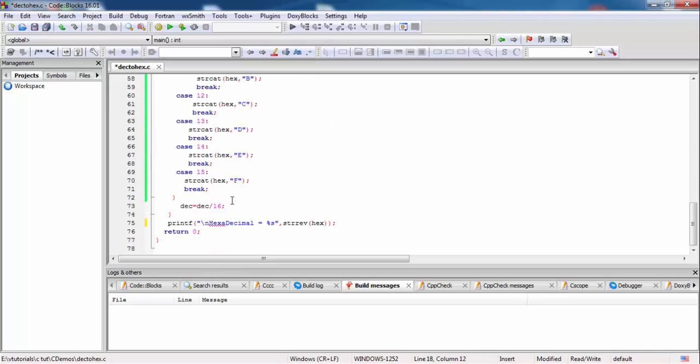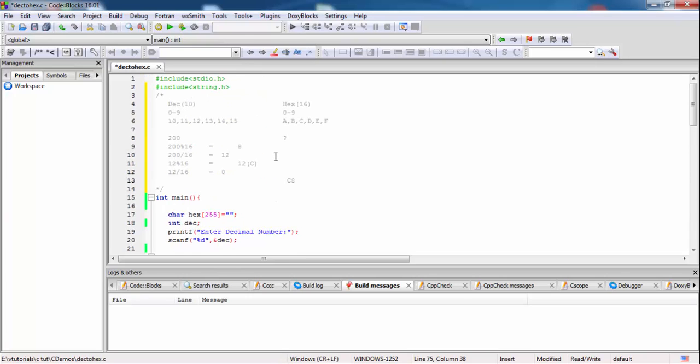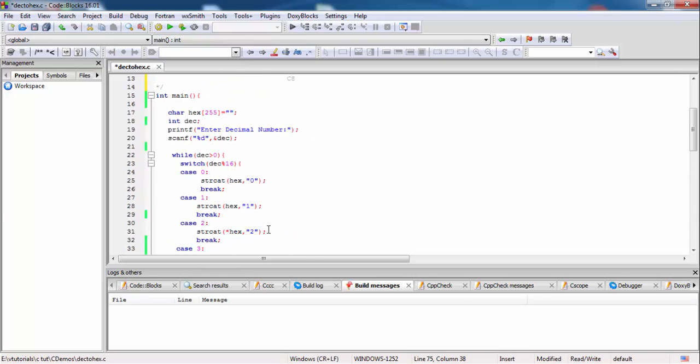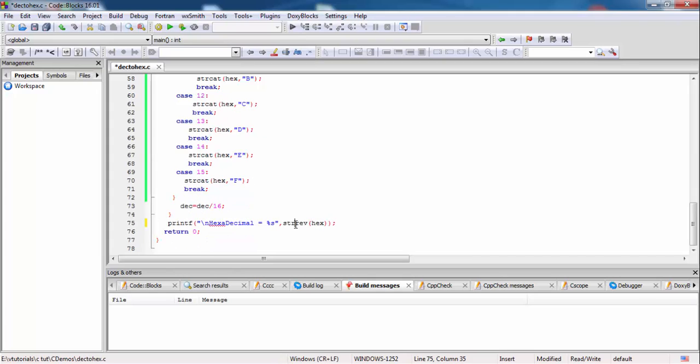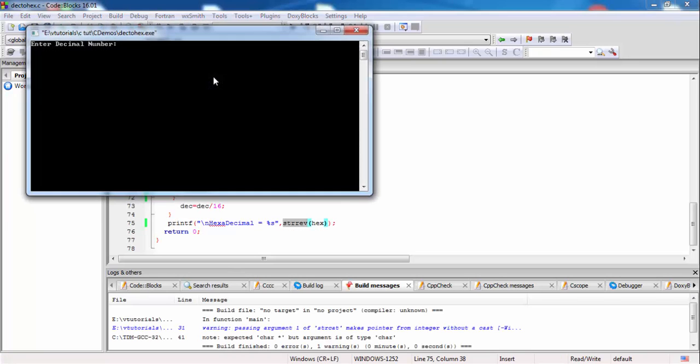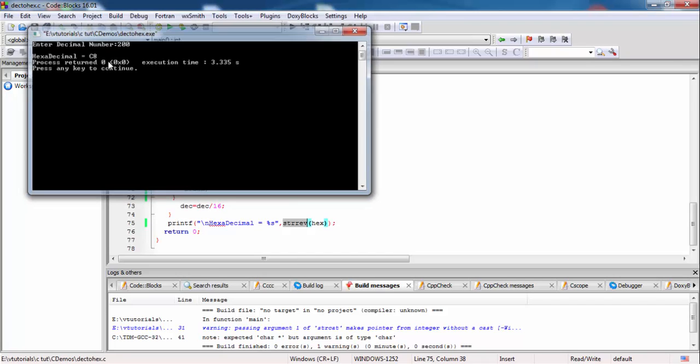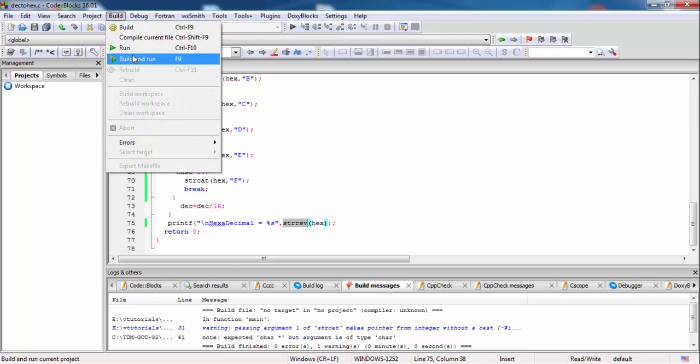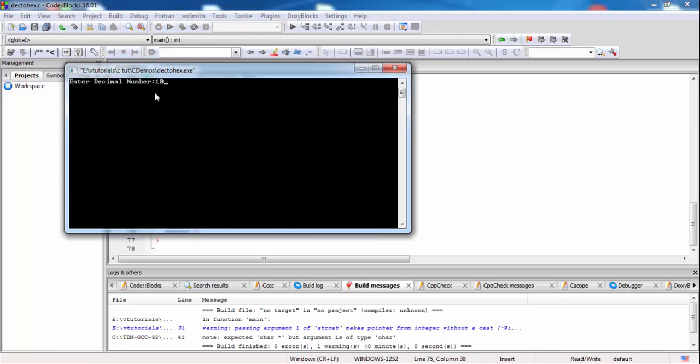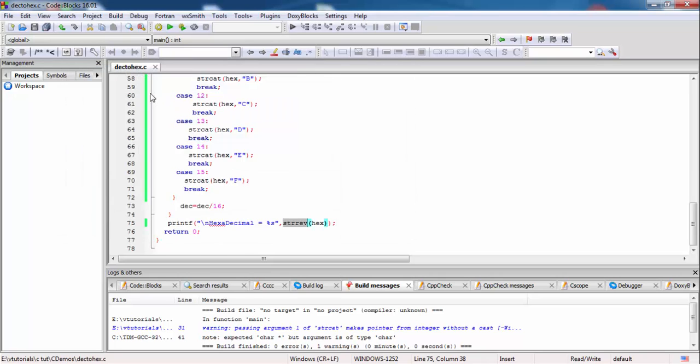Now after this, this hex number, we make it reverse. Like this, this is the number, and we reverse it here using the string reverse function. Now let's run it and see how it works. Enter number 200. See it. Enter number 1027403.